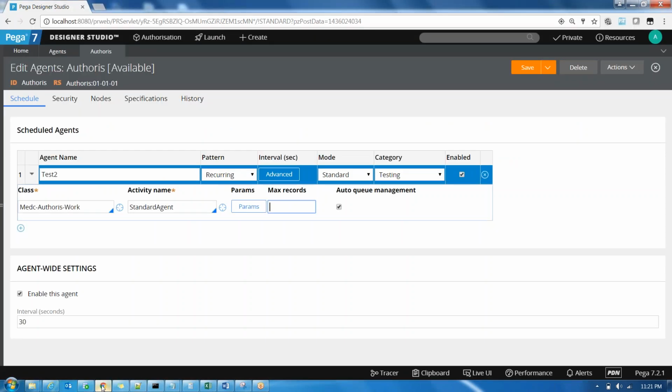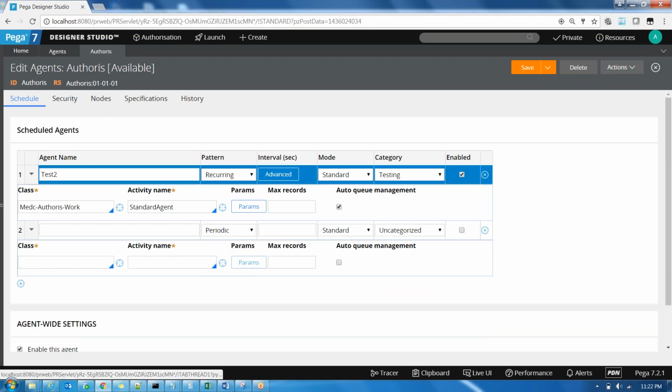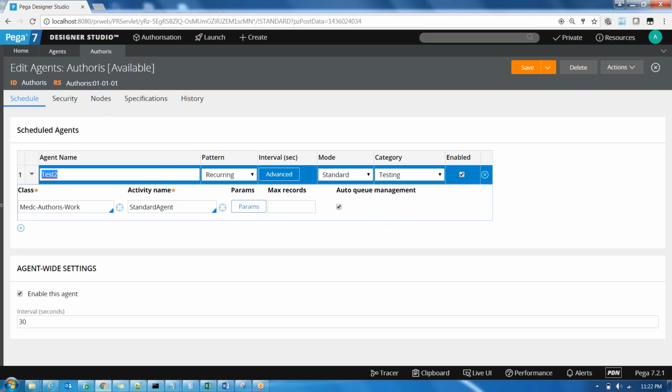Today's class is only on the theory part. So this is how an agent looks, and this is my rule set. I can have n number of agents like this, and these are completely independent. The sequence doesn't matter.